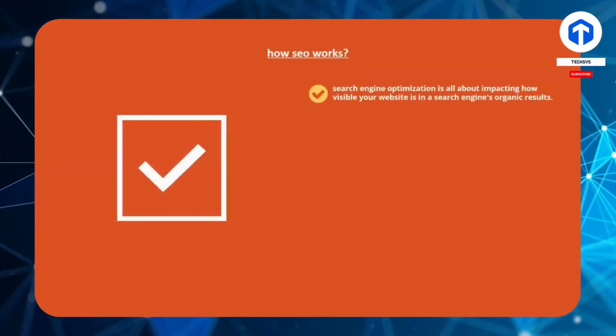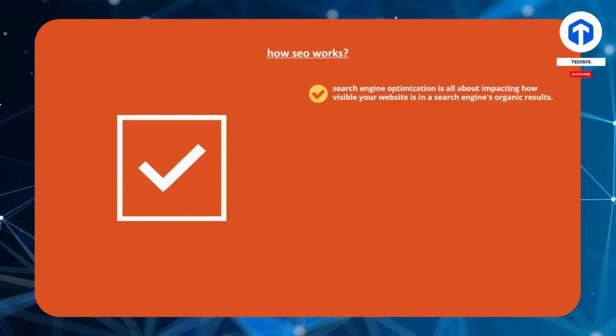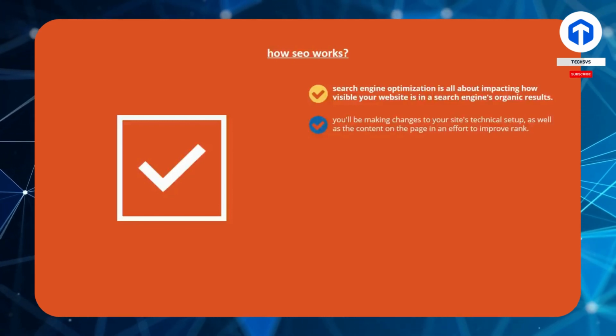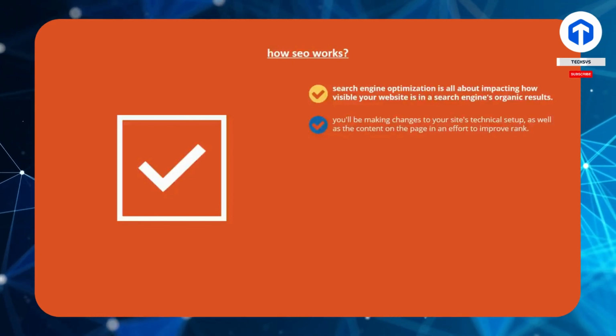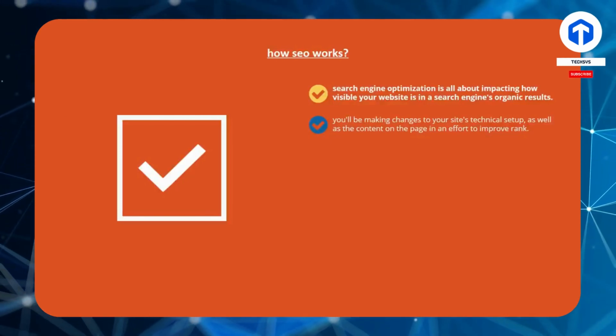Search engine optimization is all about impacting how visible your website is in a search engine's organic results. You'll be making changes to your site's technical setup as well as the content on the page in an effort to improve rank. To better understand optimization, let's start by looking at how search engines work.